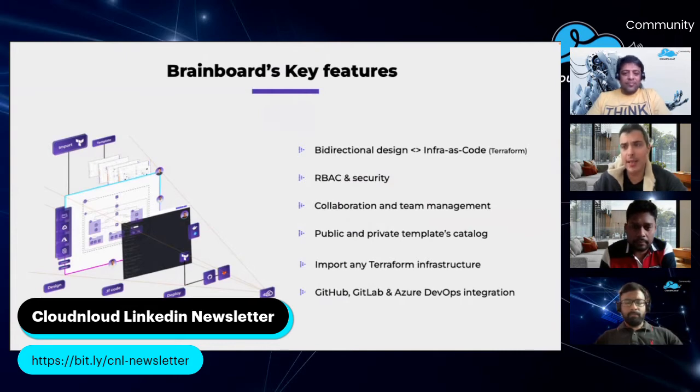As you can see, it's written: import any Terraform infrastructure. On Brainboard, you have different ways to create an architecture, either by importing, and we are currently working on a new feature to import from cloud providers. You can use the templates from our team, and I will show it to you after, or you design your cloud infrastructure from scratch. And we are currently integrated with GitLab and Azure DevOps.